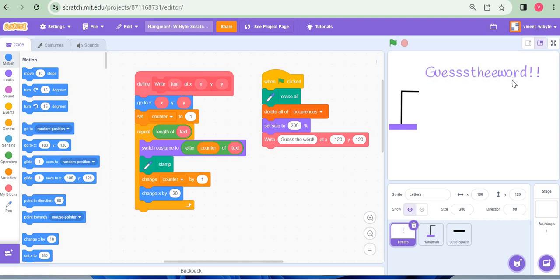The second problem is that I ask it to print only one exclamation. Notice here, guess the word with a single exclamation. But in fact, I ended up with 2 exclamations. So let's see what's going on. Why are we getting these problems?